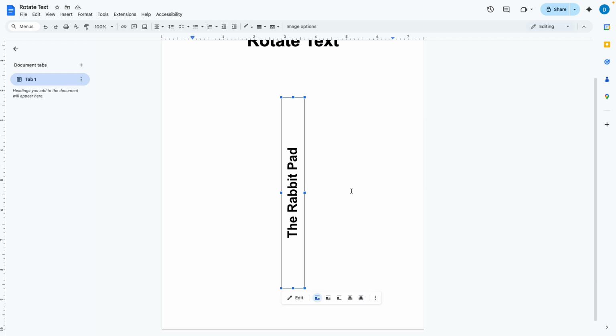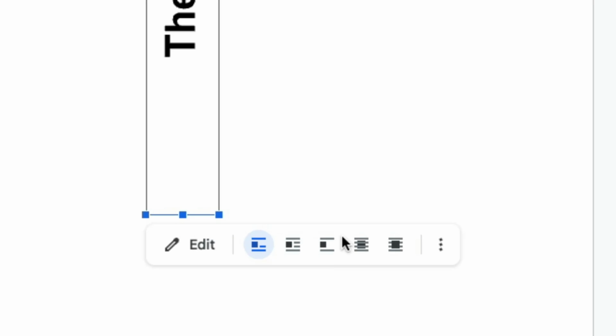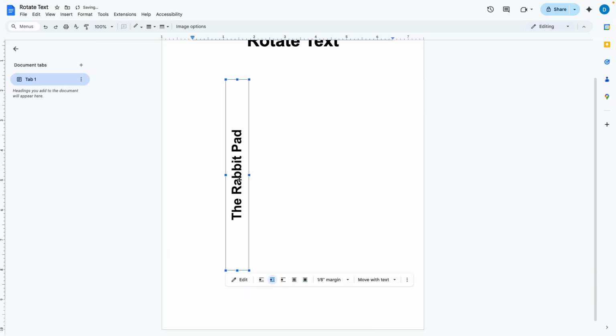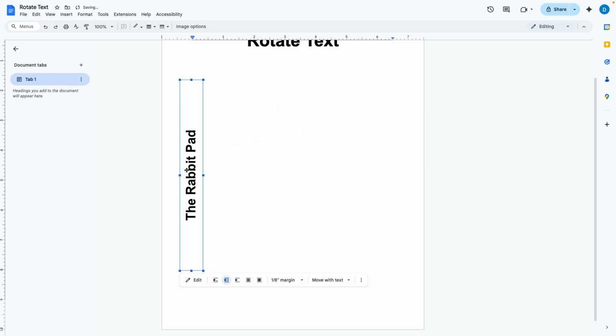And since this text box is in line with the text, so Google Docs is treating it like a piece of text within the document, you want to change that to wrapping around the text or in front of text or behind text, depending on what you want to do with it. I'm going to select wrap text, which means that I can pretty much put it anywhere and it will adjust other text within the document so that this can appear.